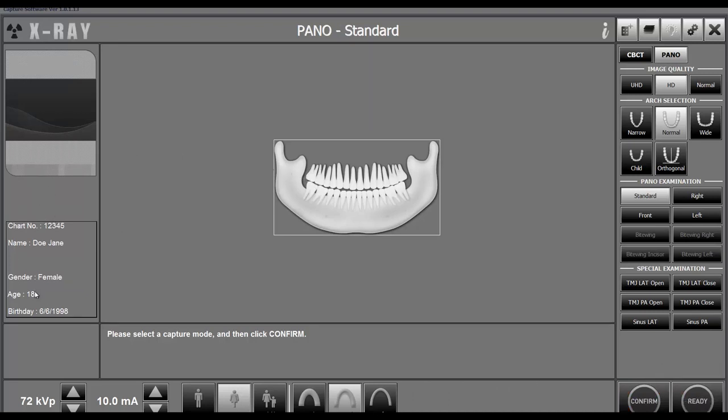We can then verify that we're in the correct patient chart along the left-hand side with the patient name, gender, age, and birth date. We also have the default gender at the bottom of the screen. We can also adjust based on body density between hard, normal, and soft, and then verify that we are in the pano mode in the upper right-hand corner.